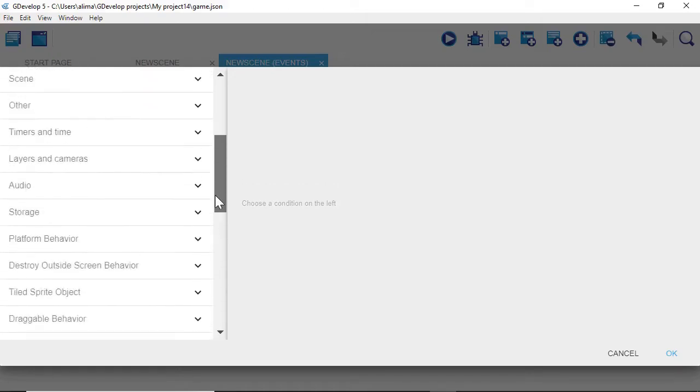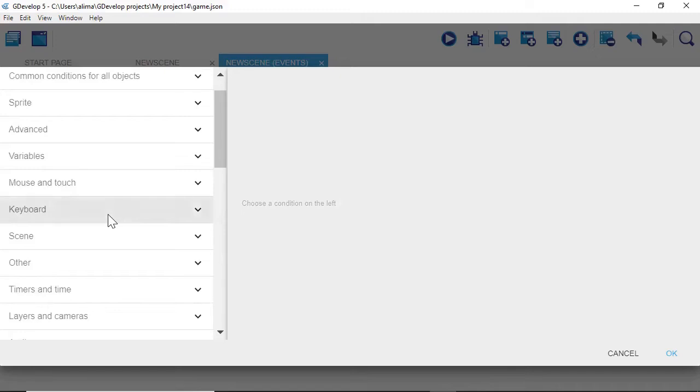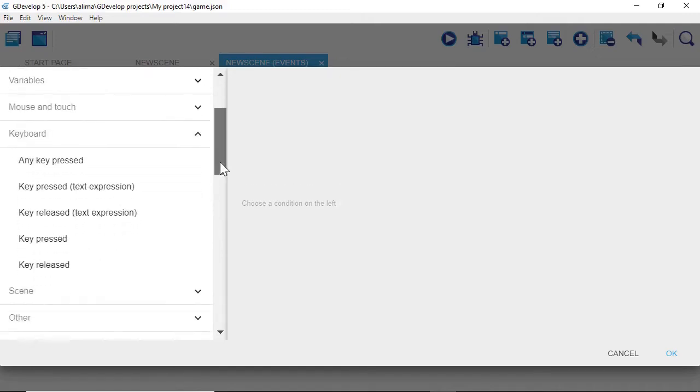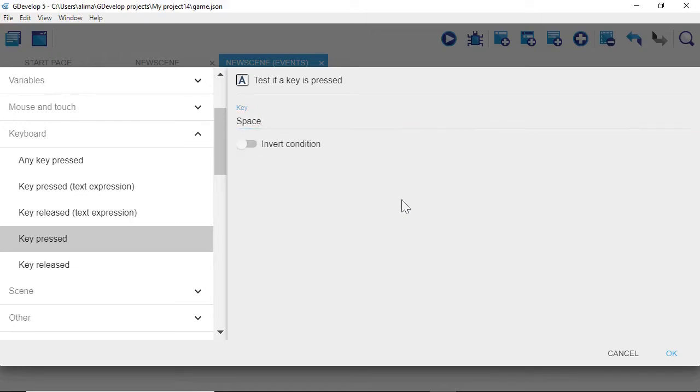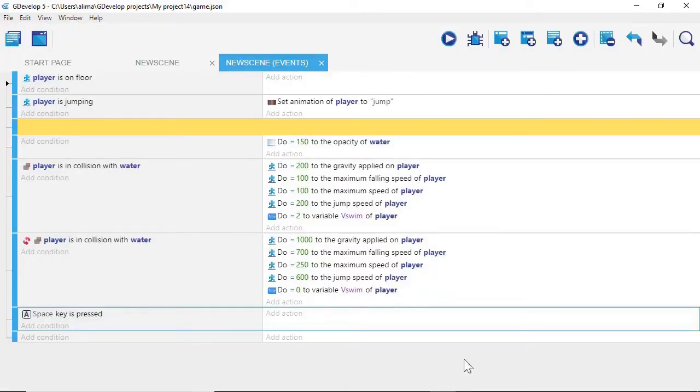So we're looking for the keyboard. So we're going to click here, and our regular jump set by our platform behavior is spacebar. So we're going to left click here, and then we're going to type in SPACE. Here's the spacebar here. We'll left click there, and then we'll click OK. Okay, so we have space bar pressed. So when the space bar is pressed, we want something to happen.